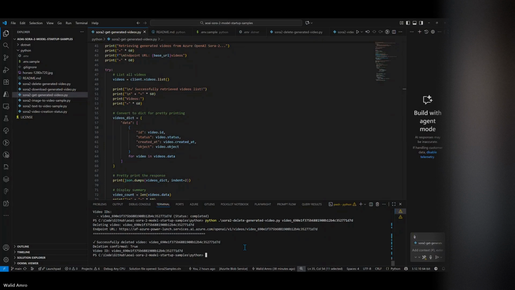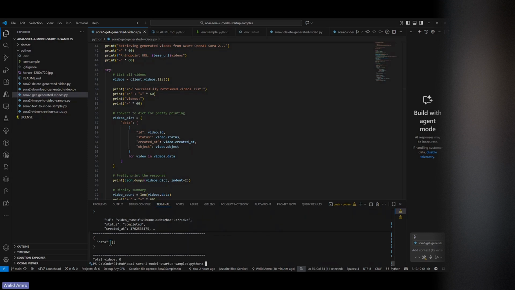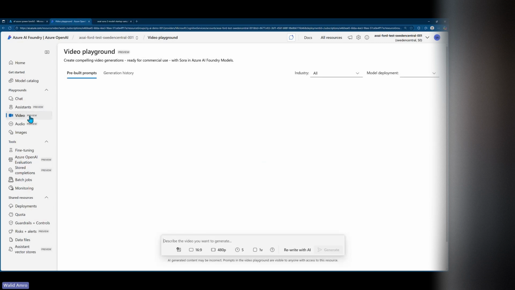Yeah. So let me go over there and get generated video. Run this script that I did. And there's nothing right now. Okay, so this is not doing anything. This is just to see if I have anything. Let's open a playground.